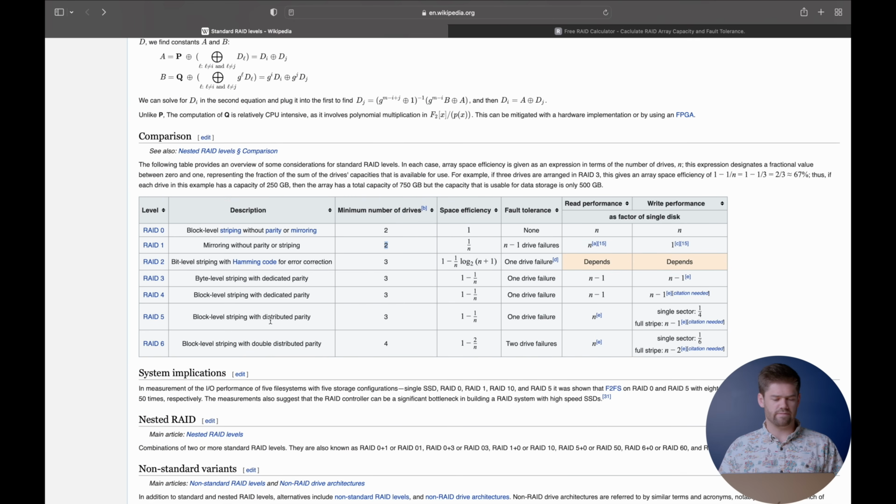Now we're going to talk about RAID 5. And so the minimum number of drives for RAID 5 is going to be 3. And your space efficiency is just going to be 1 minus 1 over your total number of drives. And then overall, the amount of space you have is just going to be your total number of drives minus 1. You can lose 1 drive of it.